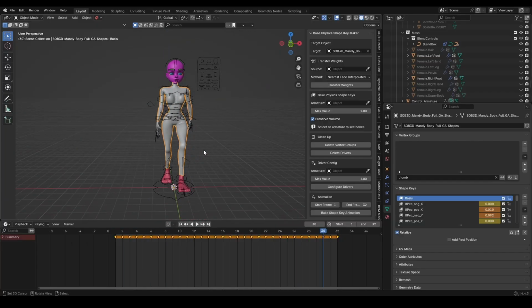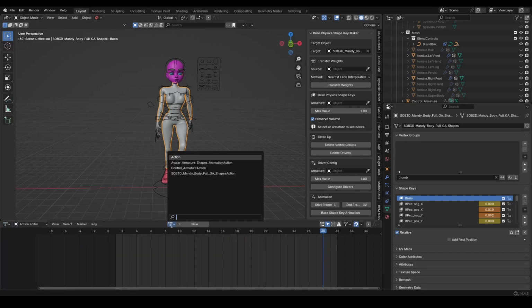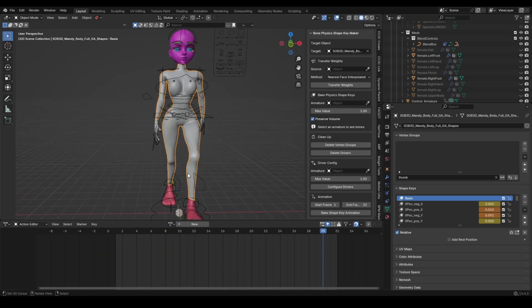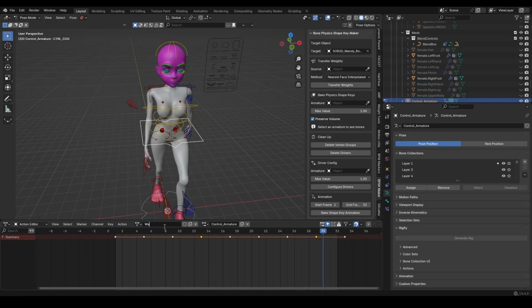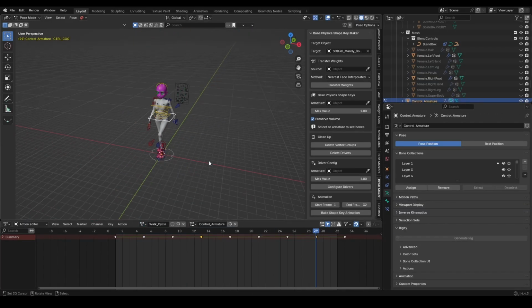Now you are ready for export, but as we did in the previous file, we're going to check the names of our actions in the dope sheet. So let's look for our animations and rename them. Now you are ready to export, so be careful with this particular file. This is the export method.